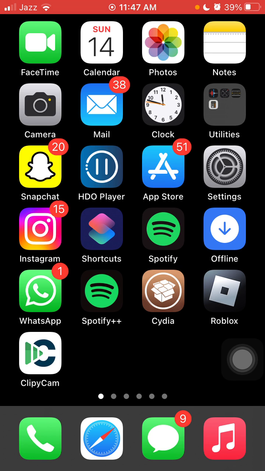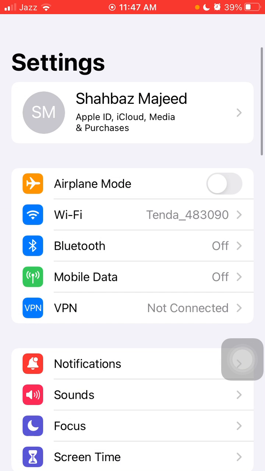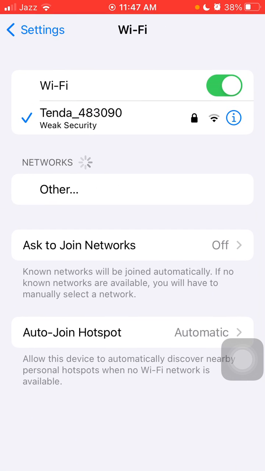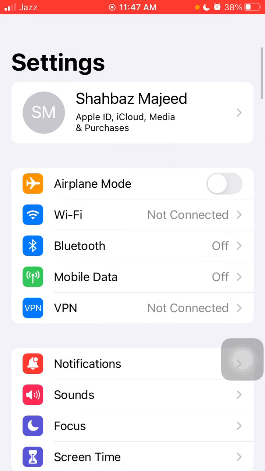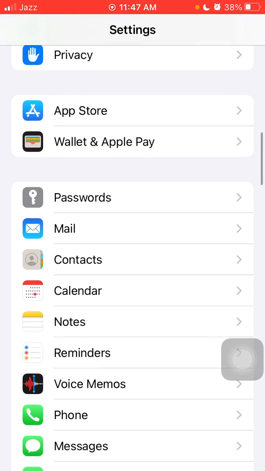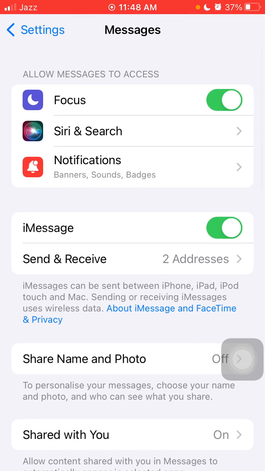First of all, we are going to launch Settings and make sure that we have a stable and strong internet connection. If not, then tap on Wi-Fi and turn off Wi-Fi, wait for a few seconds, then turn it back on. The next thing that we have to do, scroll, find and tap on Messages. Here we are going to do some settings.